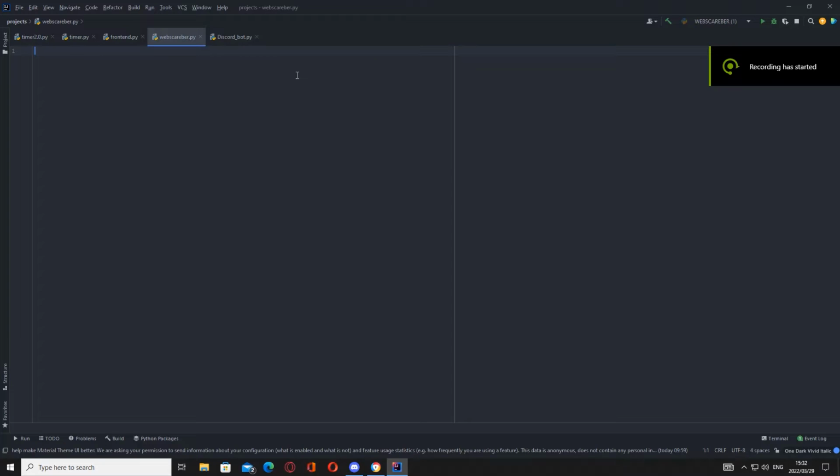Guys, so today I'm going to show you a basic web scraper in Python and then also image scraping. The web scraper is very simple.